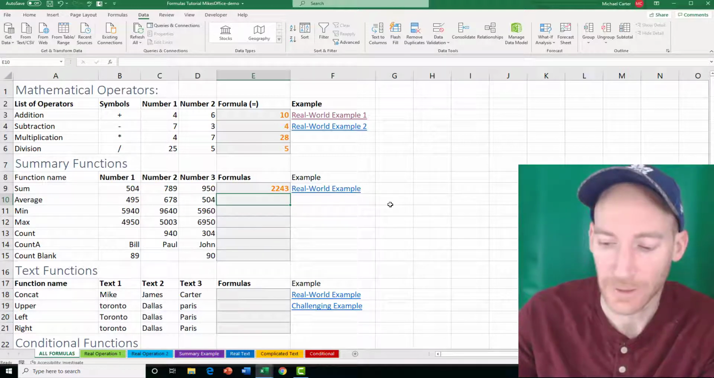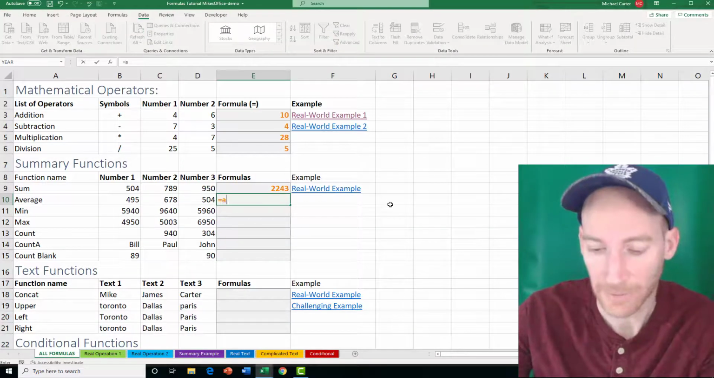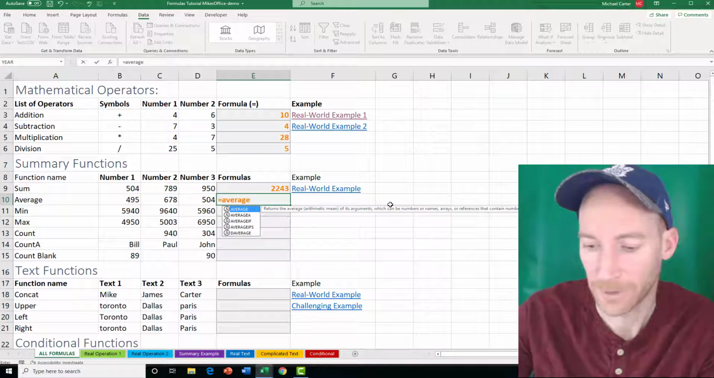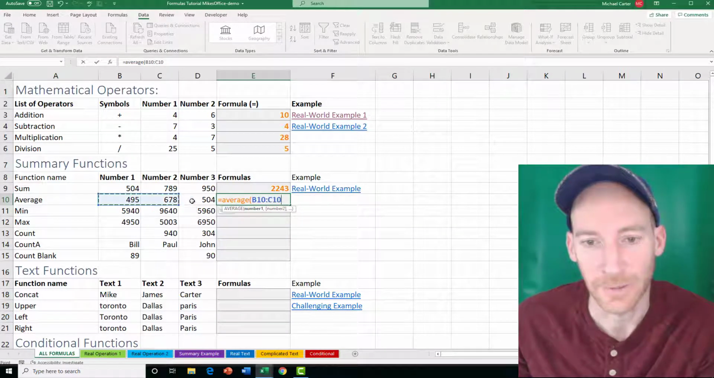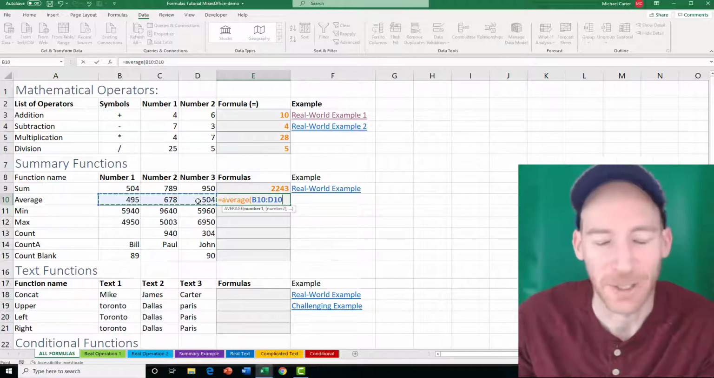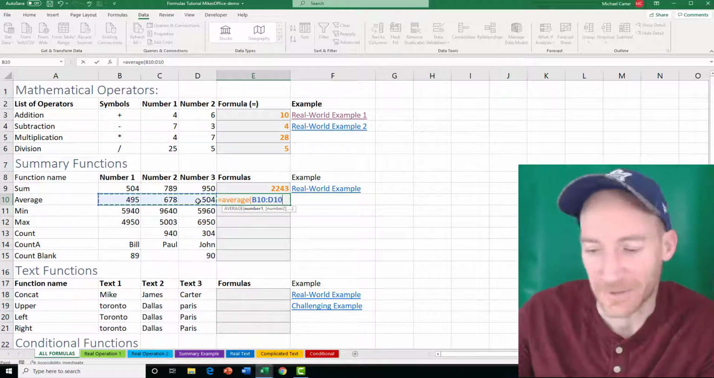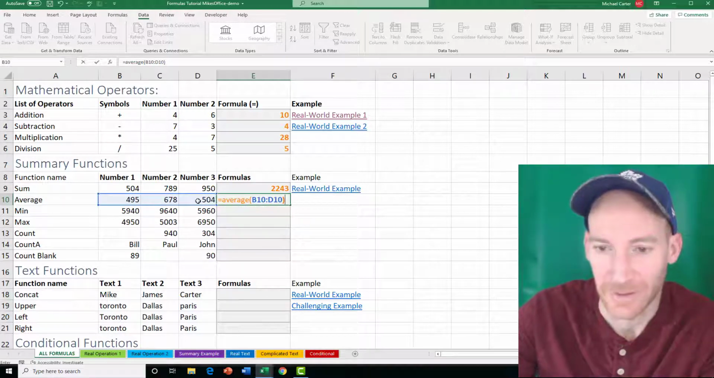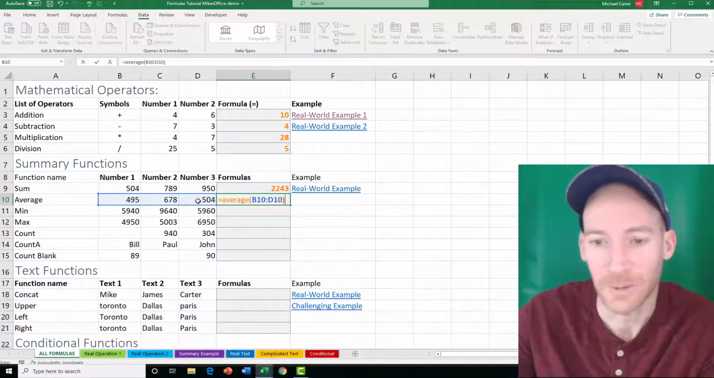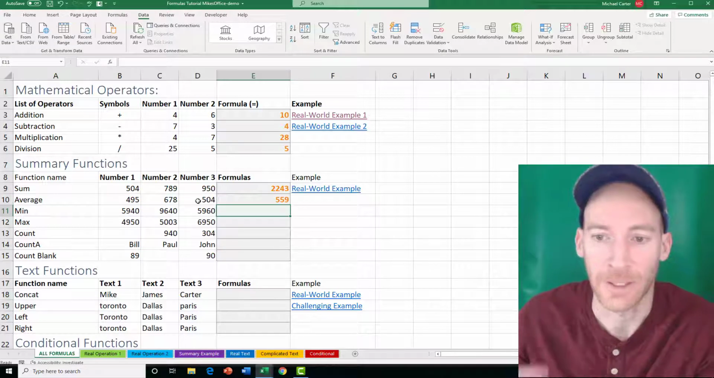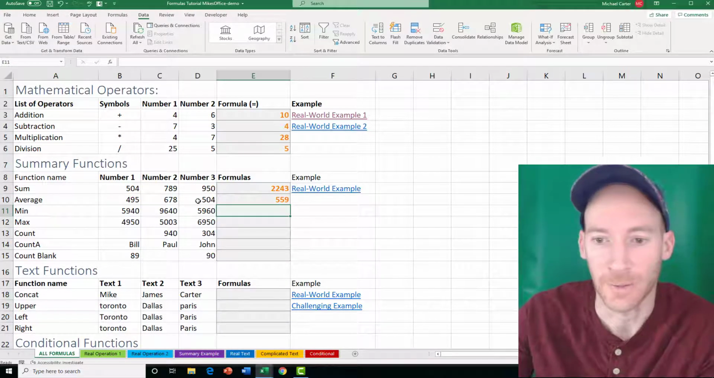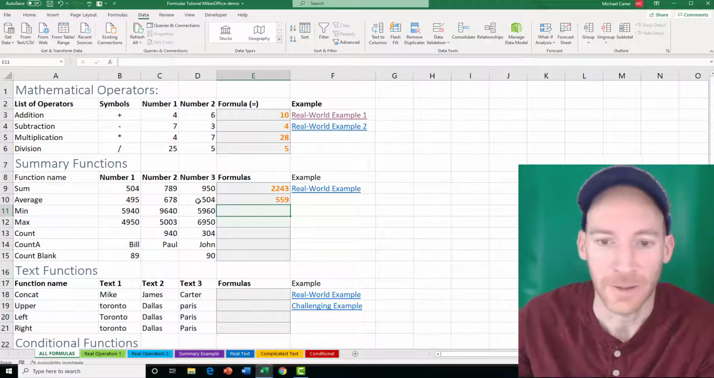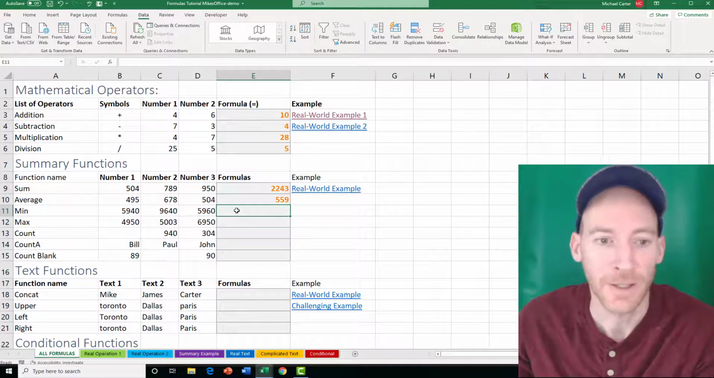So the average function goes like this. It's equal average, open parentheses, highlight the range again. It's going to give us the middle number between these three. That's my best explanation of what the average is, the mean, or the number that's sort of in the middle of these three numbers in a range. So we'll close parentheses, press enter. So equal average, open parentheses, grab the cell reference or the range, close parentheses, press enter, and you'll get the average of that range.